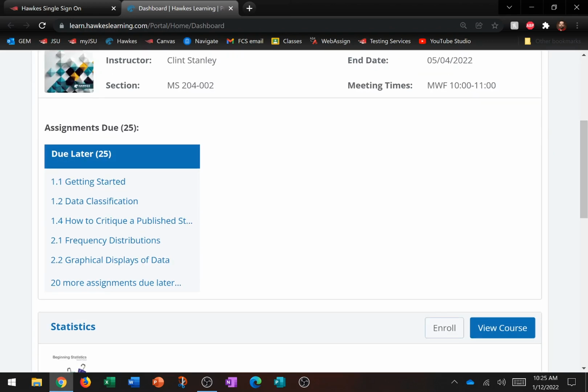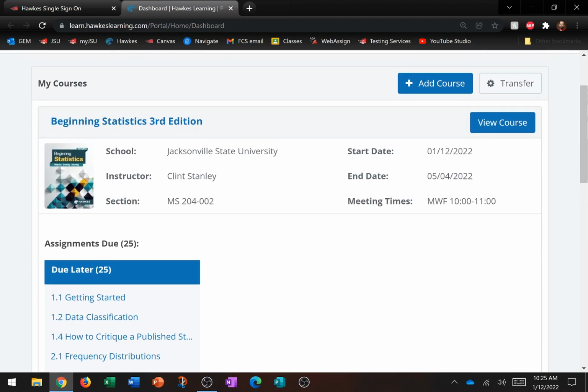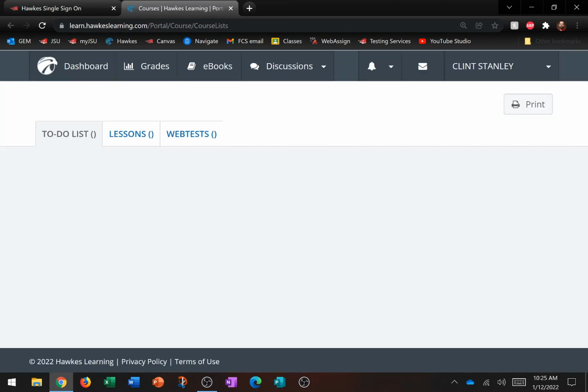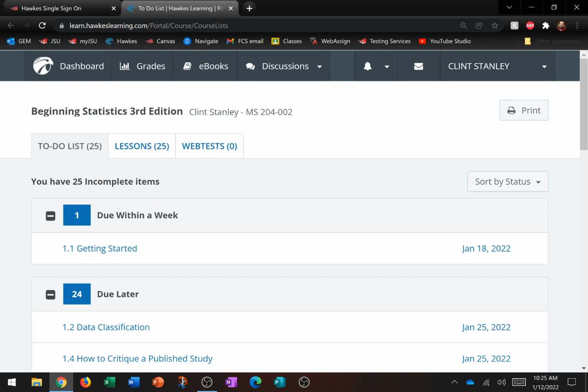Typically after the class gets going, what'll pop up here on the dashboard, you'll have the assignments that are due in the next few days. Then you'll have a column that says due later. Then you'll have a column that says past due. Got anything late? You want to see all the assignments at once? Click on the view course button in the corner. It'll bring up the whole list. So this is the list of all assignments for the whole semester.